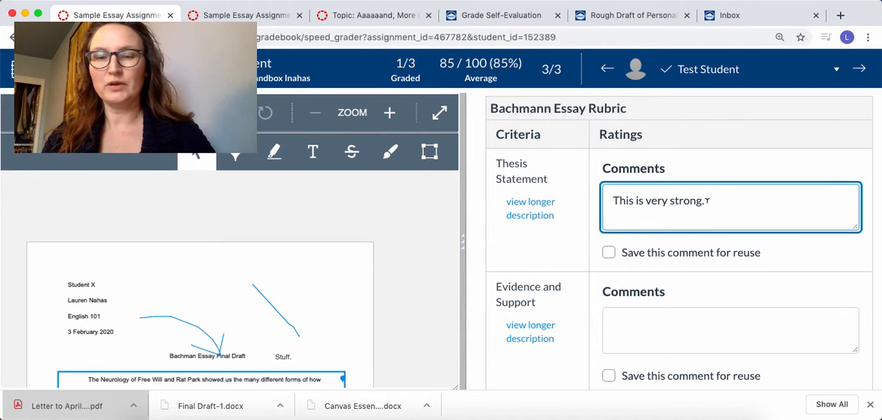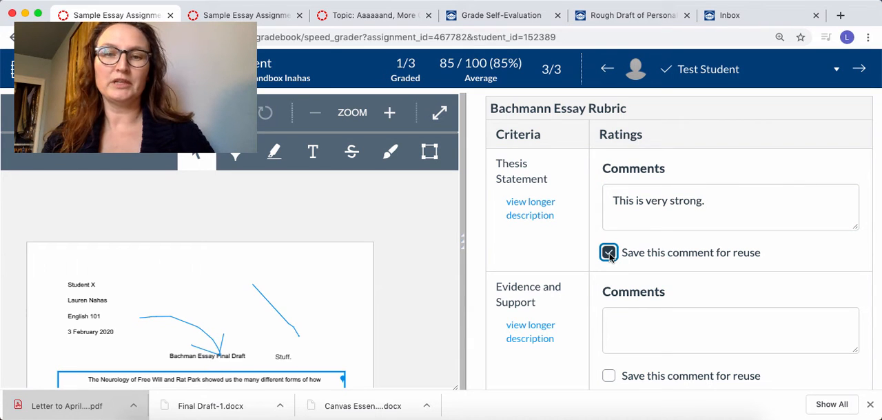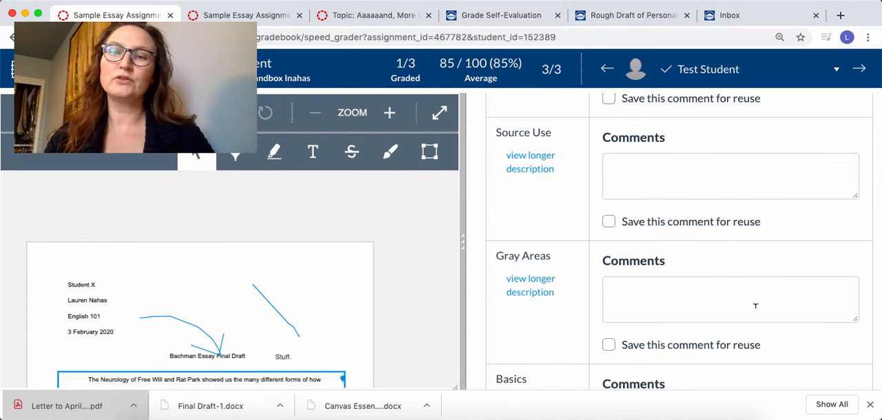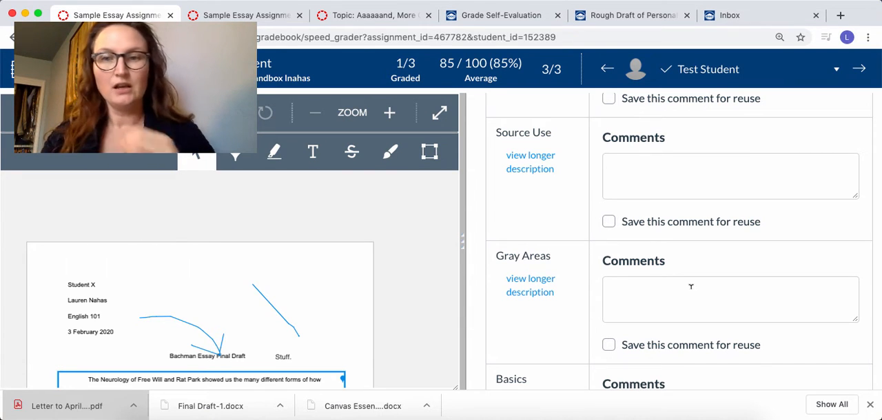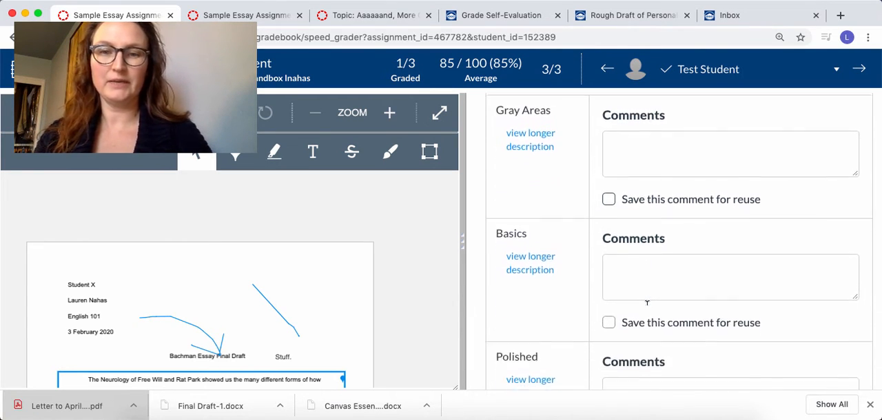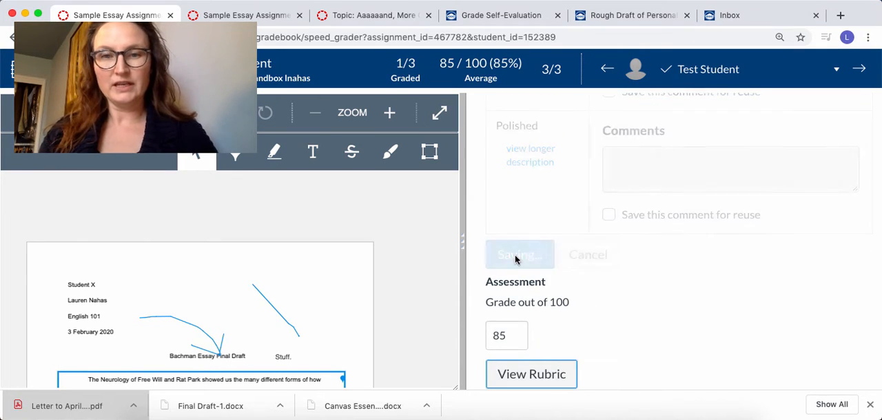But there's a really cool feature where if you feel like you're saying something like this on paper after paper after paper, you can click save this comment for reuse, and then for the next student's paper, you can select that saved comment for that particular criteria of the rubric. So that's really helpful if you do find yourself repeating. And then you fill this all out. You'll notice mine doesn't have any points. I don't assign points to the specific areas of my rubrics. I just lay out the criteria and then make comments on that criteria. And then you click save for the rubric.